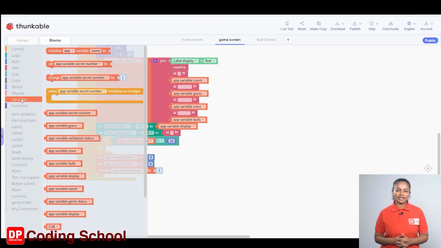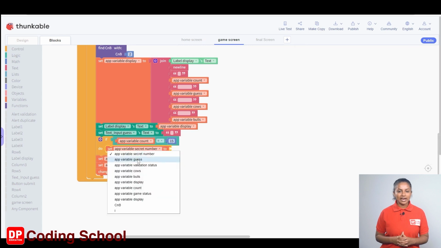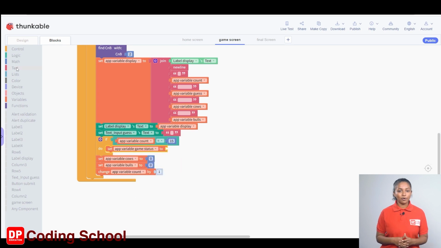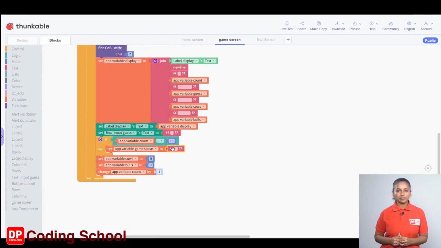Click variables again and drag a set app variable secret number 2 code block here. Click on this arrow and change the variable to app variable game status. Now we need to give false as the value of this variable. I am attaching here a code block with a pair of inverted commas under the text. Let's type false between the pair of inverted commas.